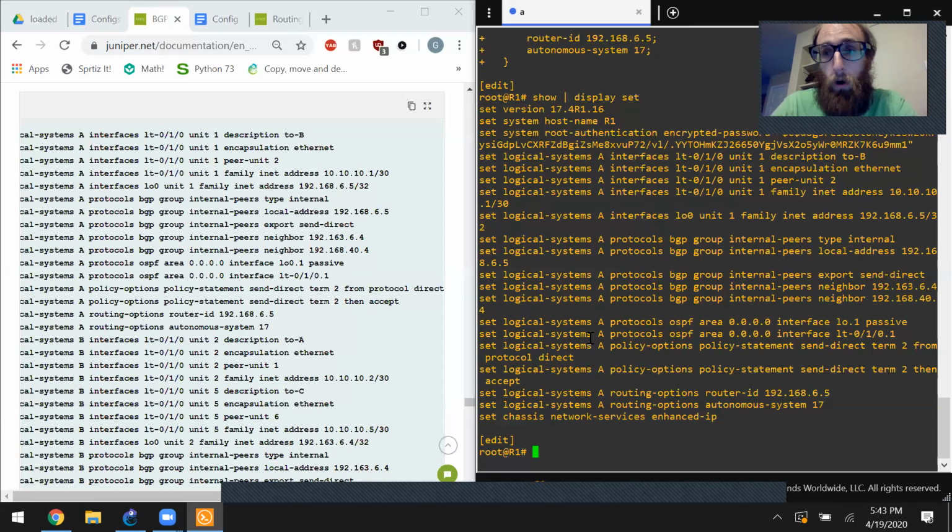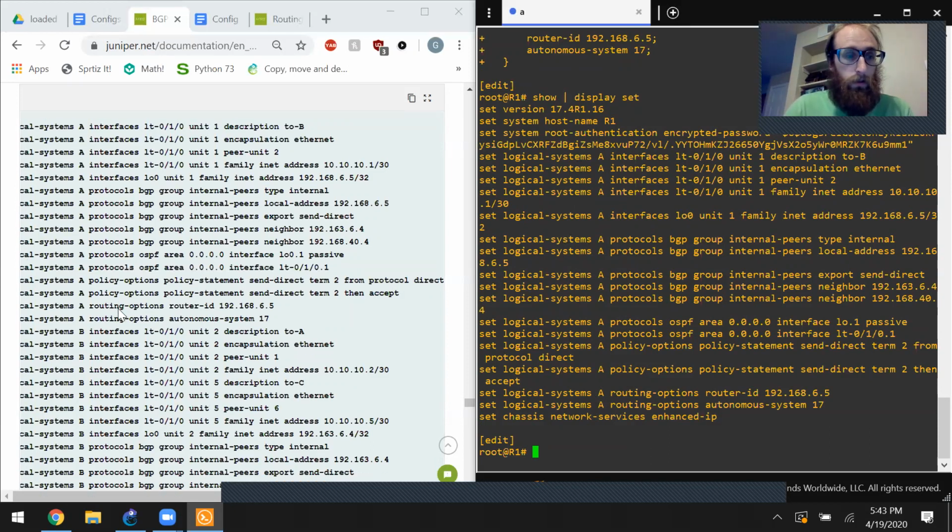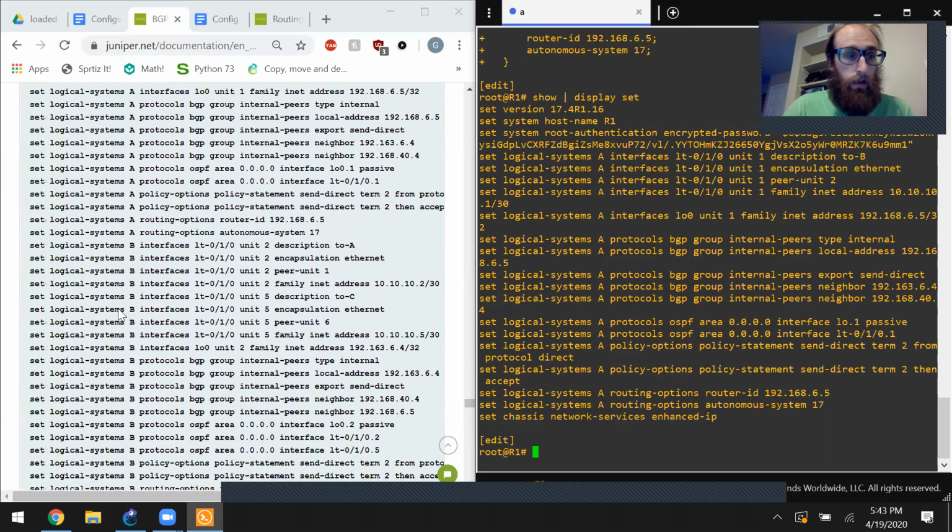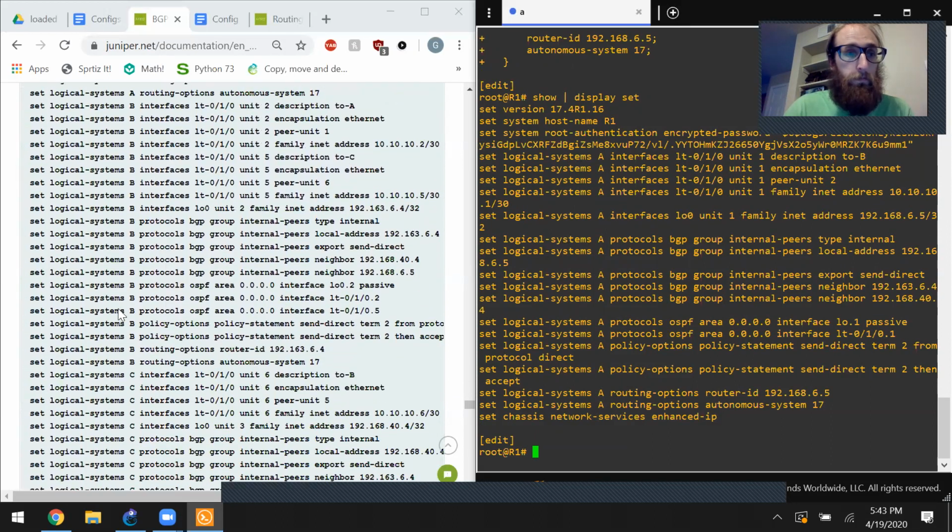You can just spin up one VMX, and then you can use logical systems to emulate multiple routers without having to dedicate resources to them. That's another cool thing. I'm not sure how you would do that in Cisco, or if that's possible.